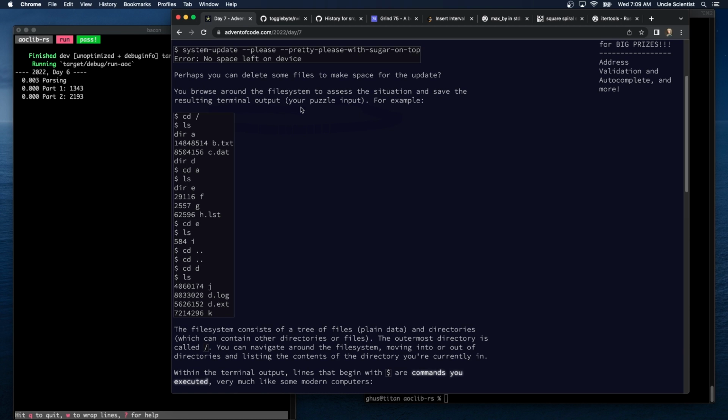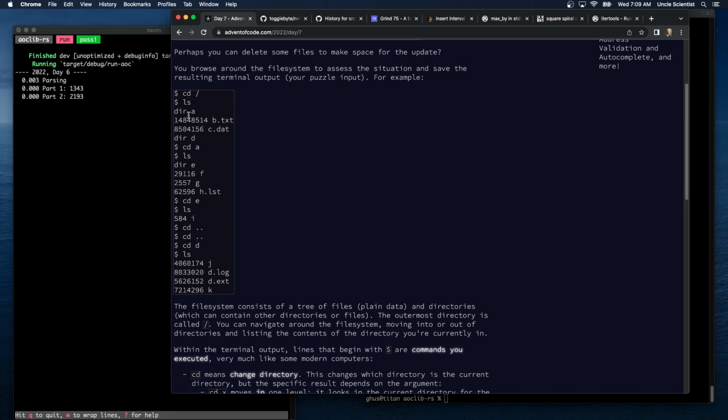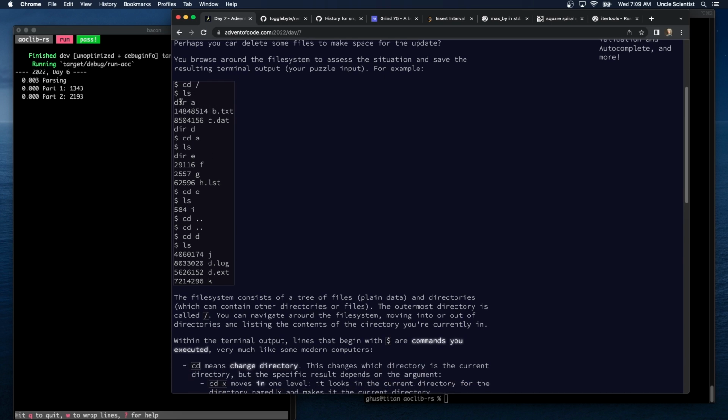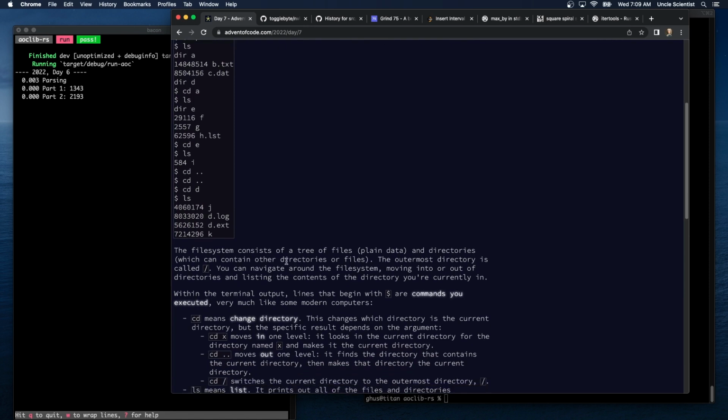For example, cd, ls. Oh, I see what he's doing. That's a directory called A. That's not unusual. That's not a typical ls command, so it's not like a dir. There's a file called dir and a file called A and a file called this number and a file called b.txt. All right, let's read this.